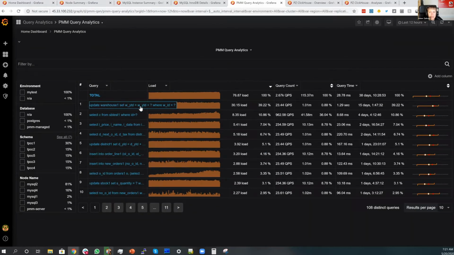If you look at this case, we have this update query which has a load of about 30. That means this query has, across all my systems, 30 queries running on average at the same time. And we can see this query in general provides about 40% of the load, even though it does not correspond to a very large number of queries.